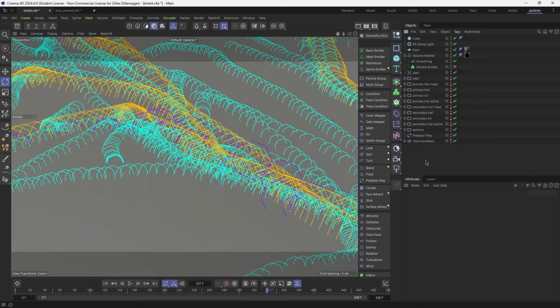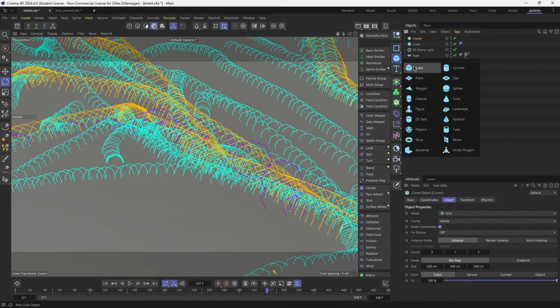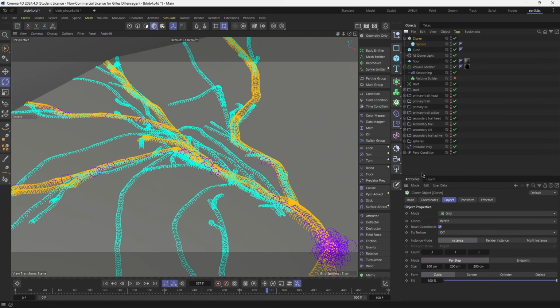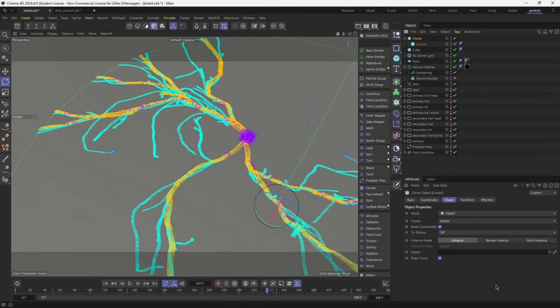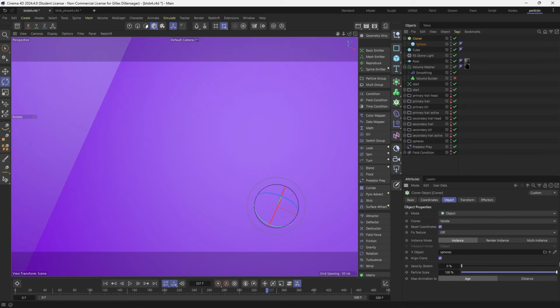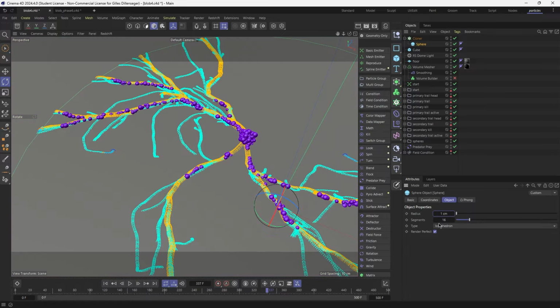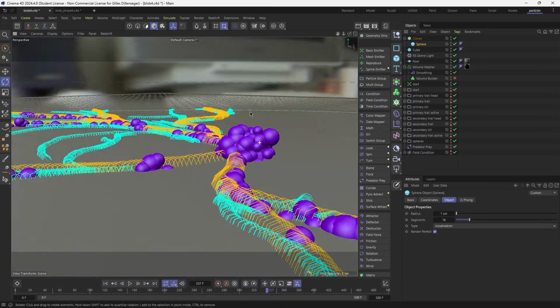I'm just going to add a new cloner. Using shift, I'm going to add a sphere in there, and I'm going to set this to equals Adrian. Go to the object tab and select the mode, set this to object. And for the object, what we want is the sphere group. Here we want the particle scale to be 100. And for the sphere, we want this to be 1 centimeter. Okay, so this is getting the radius from the particles.